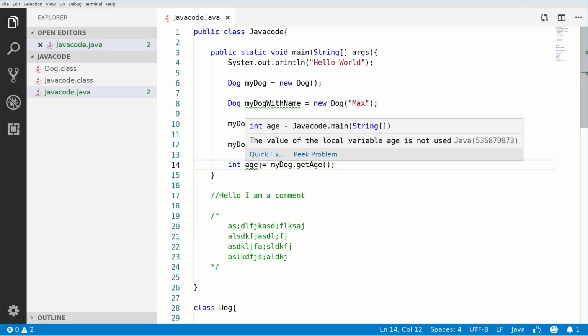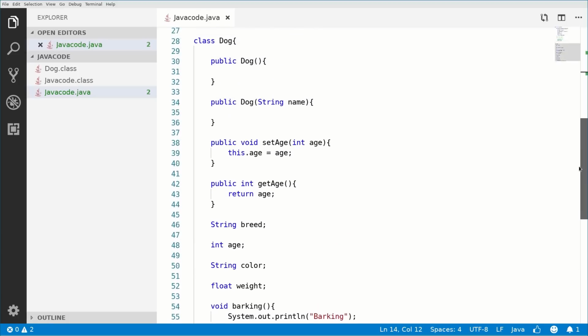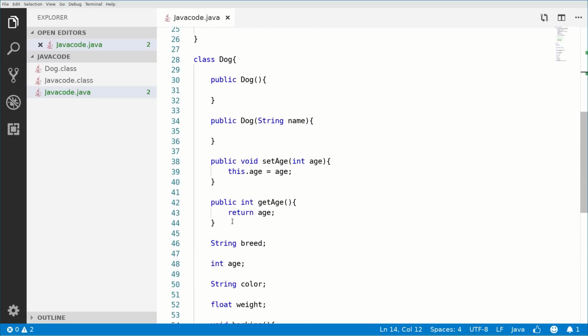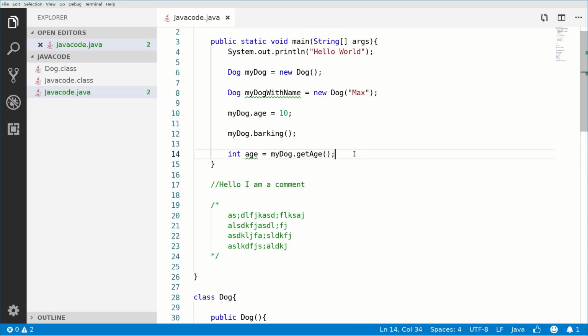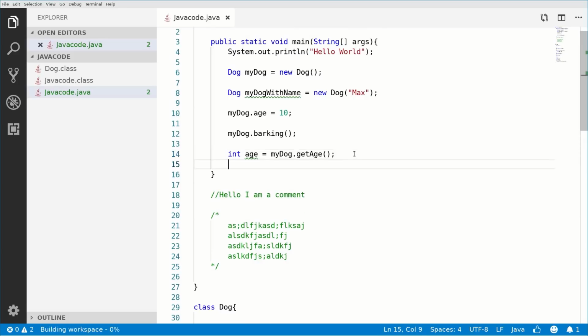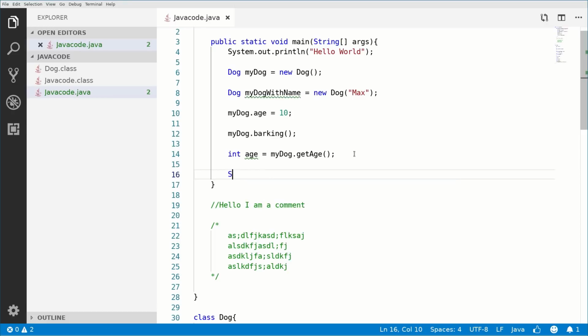I will set it to my dog that get age method, which if we go back to the dog class, what this get age method will do is return the age of the dog, right? So we will print this to check if it's indeed 10, okay? To print it is very simple. We call system.out.println, and inside here we will pass the thing we want to print. In this case, we want to print an integer.